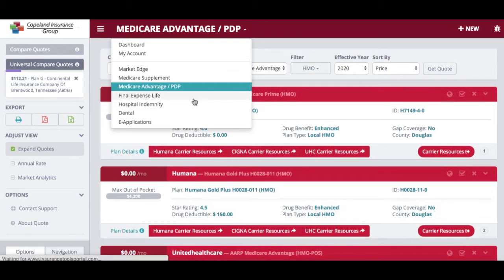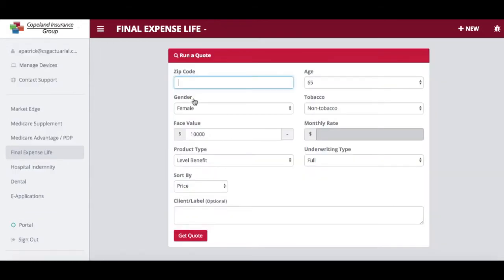The Final Expense Life, another tool. It basically just starts by entering the zip code, then the age, the gender, the tobacco status. You can put different face values in here, so it's going to automatically default to 10,000, but you can adjust that face value. Maybe your client only has a certain amount that they can allocate to a final expense plan. You can also run a quote by a monthly rate as well. So if I put 50 in here, it's going to populate any plans that are $50 or less for me.